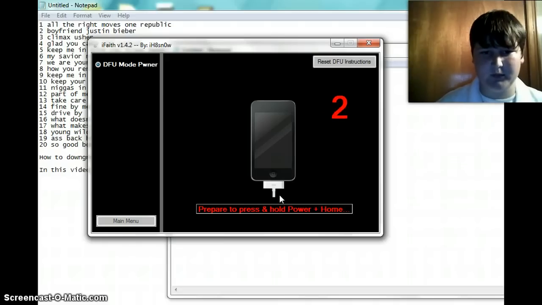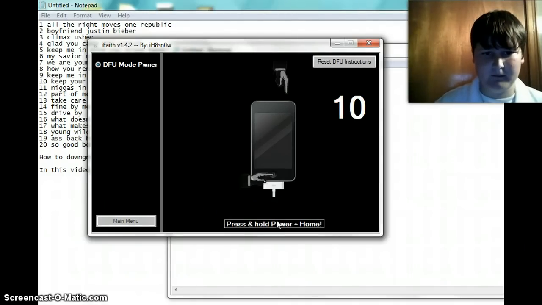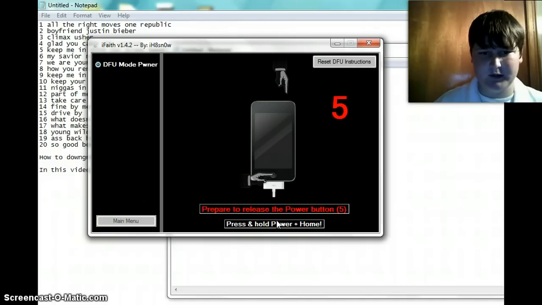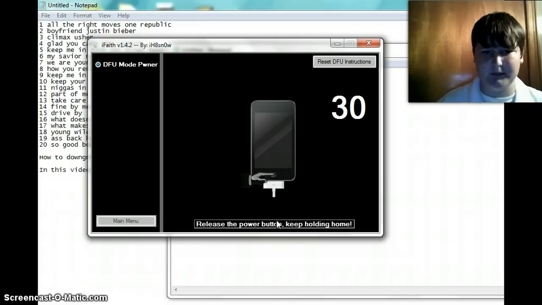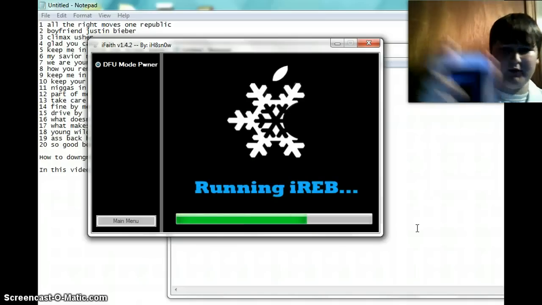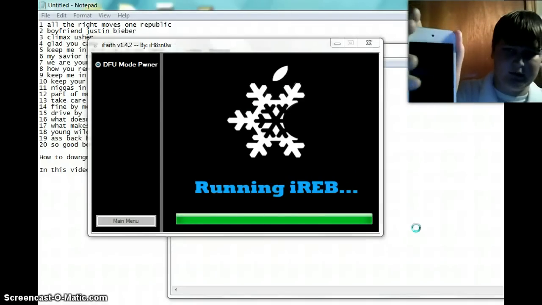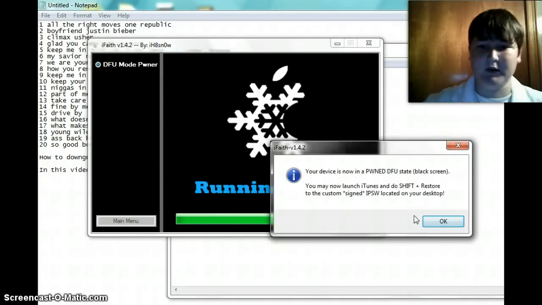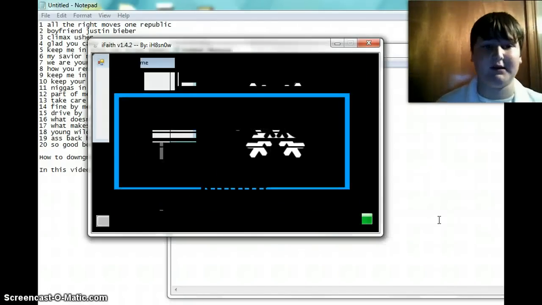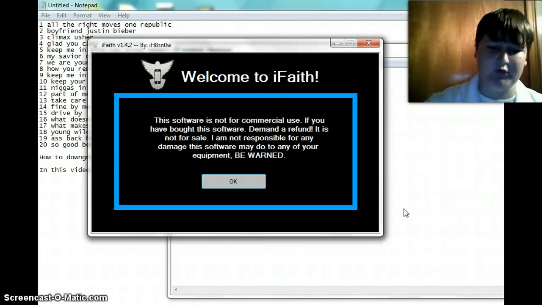Prepare to press home. Okay, so press and hold, then release the sleep button. Now keep holding the home, and it should boot up in a DFU or pwned DFU mode and look like that. It'll just be blank. Do not, and I repeat, do not take it out from the charger. You could mess it up.